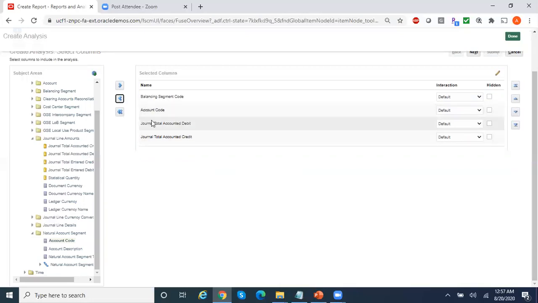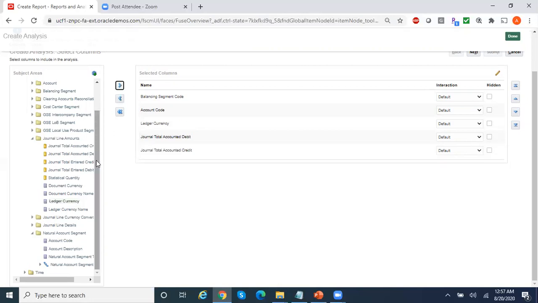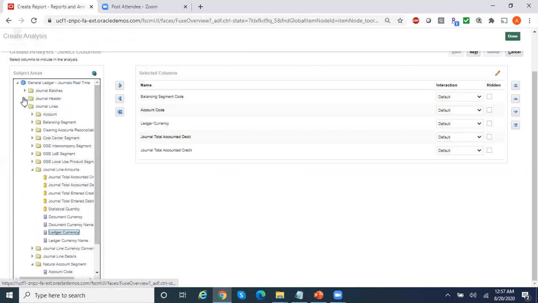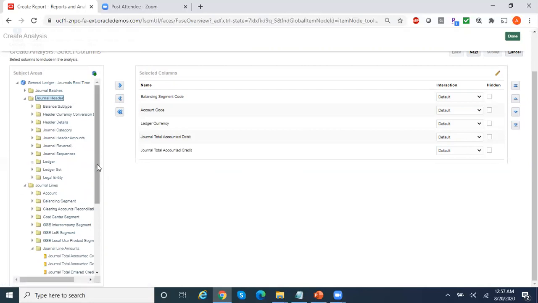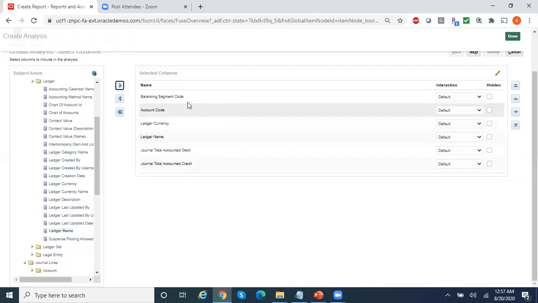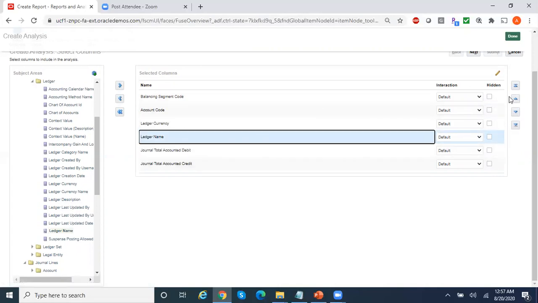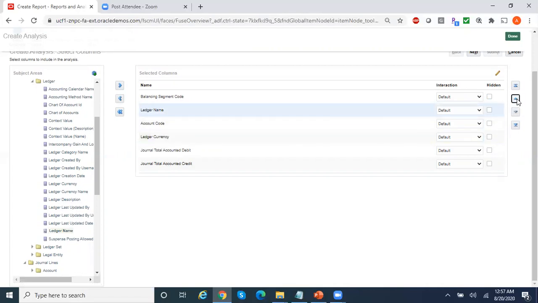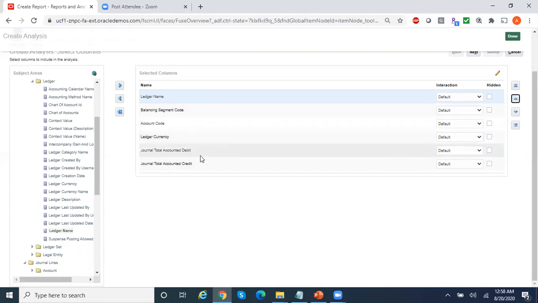Okay. So my report shows the company code, account code, journal lines, total accounted debit, accounted credit, and let me pick up ledger currency, and also I just want to pick up the ledger name. The ledger name should be under journals header. Ledger name, yeah. Okay, so these are all my columns. Let me push this ledger name as the first column, so you can move this item. Okay, ledger name is my first column, company code, account code, ledger currency, accounted debit, and accounted credit.